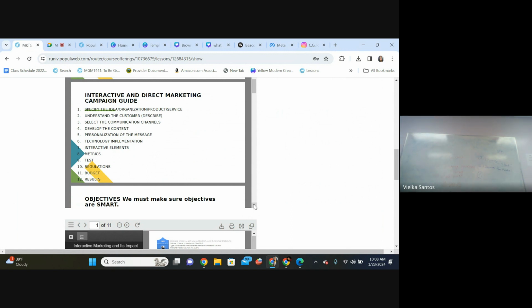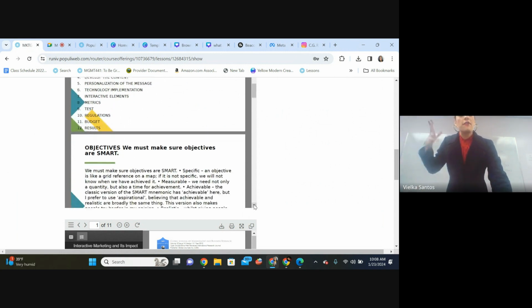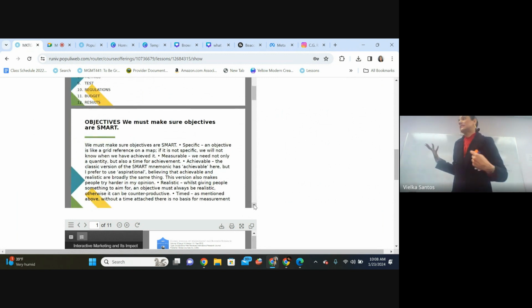Technology implementation doesn't need too many interactive elements. Interactive elements can be so simple, like a question that you ask your target audience to interact with them. Metrics, of course, you saw a little bit about metrics. We're going to keep seeing test, regulation, budget, result. So this is more or less how we're going to do it together here in the interactive and direct marketing campaign. Every week, we will be doing a step.